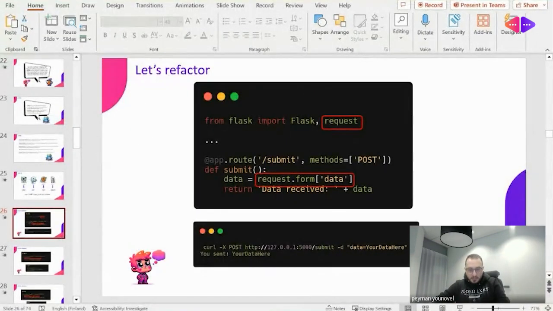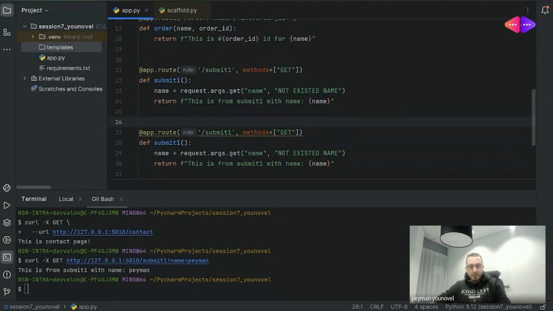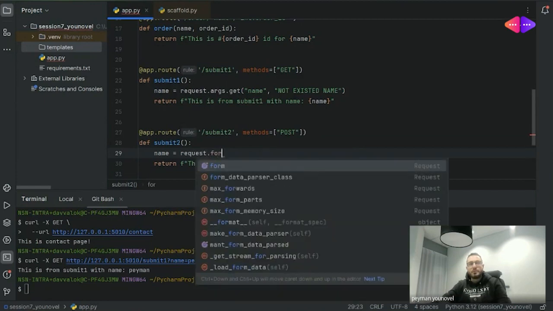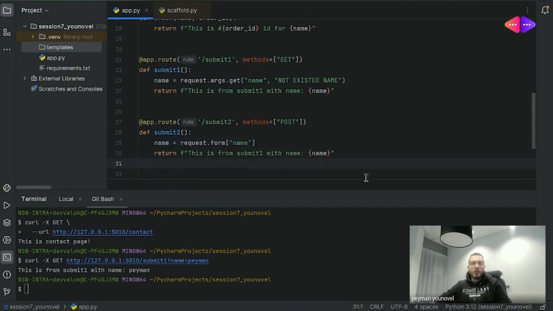Let's look at this one. I will copy this guy, but this time I will call it submit number 2. And this is a POST request, right? And instead of using this, I would just say request.form. And the key that I'm expecting is the name, right? And then the rest is the same. I would just change this one to name 2, submit 2, right?